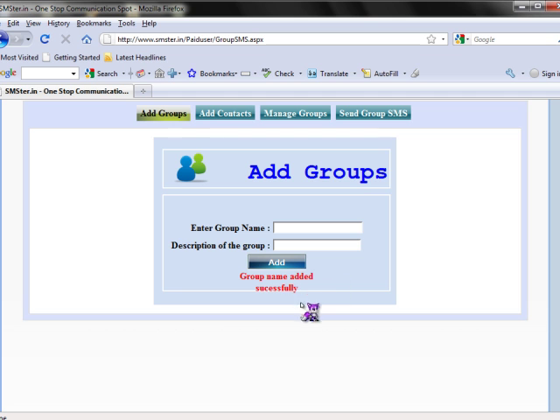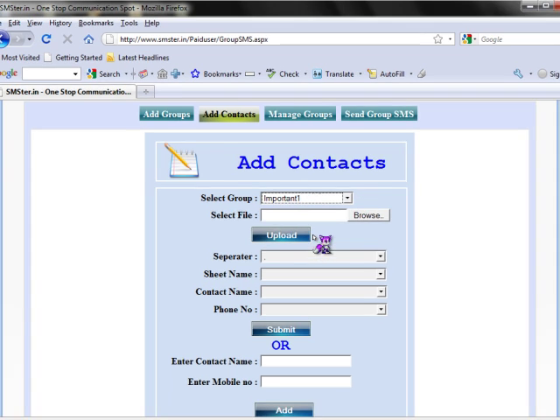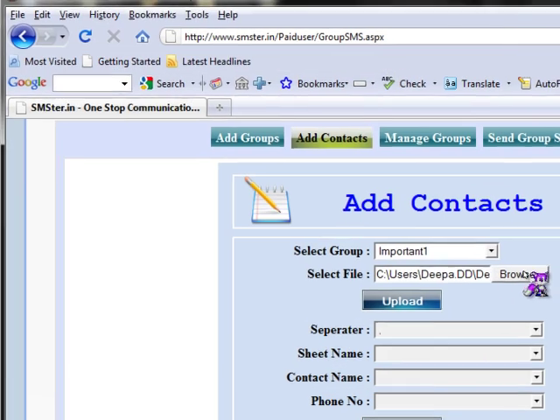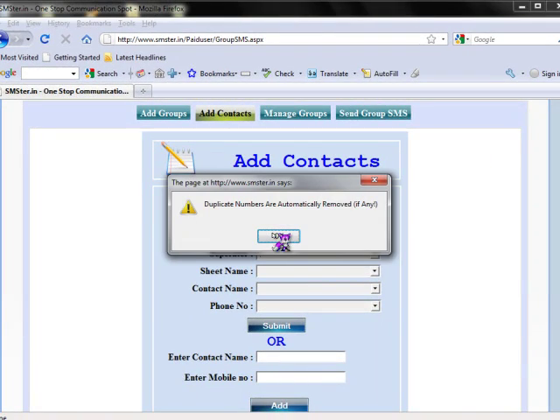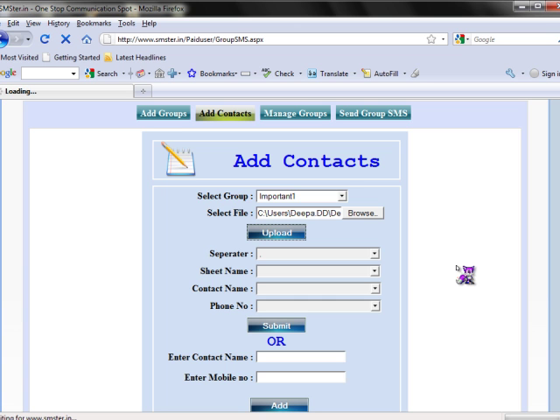So group name has been added successfully. Second is add contacts. Whatever groups you have made, in that you have to add the contacts. Select the file. Browse it and upload it. So it is telling duplicate numbers are automatically removed. So if any duplicate numbers will be there, it will be automatically removed.